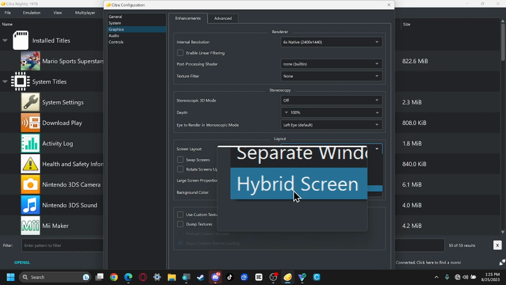And then you got hybrid, which basically it's a bit weird. There's a couple of DS emulators that have this option as well. Basically, it has one big screen that shows the main screen, and then on the other side it has both screens, the top and bottom screen. It's really weird. I don't know what purpose that serves, but hey, it's there if you want to use it.